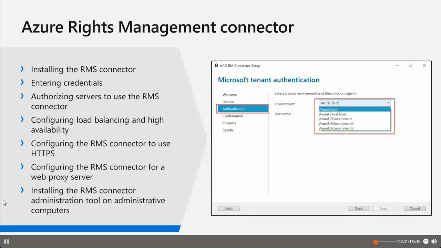You also have the capability to configure a load balancing or high availability scenario so that your Rights Management connector is highly available and your protection operations work at all times. The RMS connector uses HTTP by default, but it is highly recommended to provide everything over HTTPS. The RMS connector can also work over a web proxy, and it is capable of communicating with the Azure RMS server.